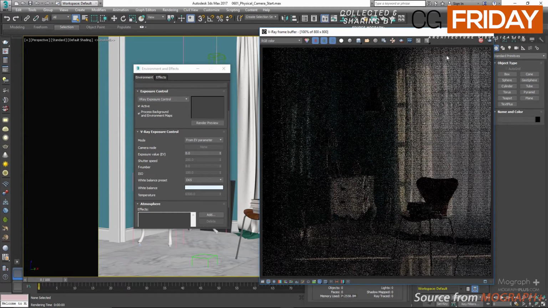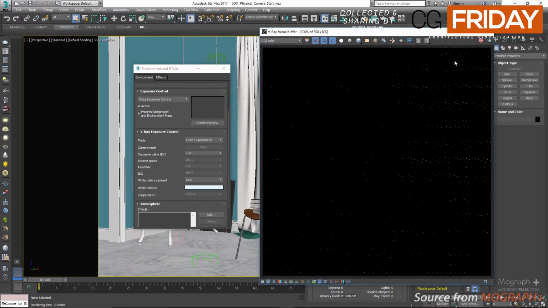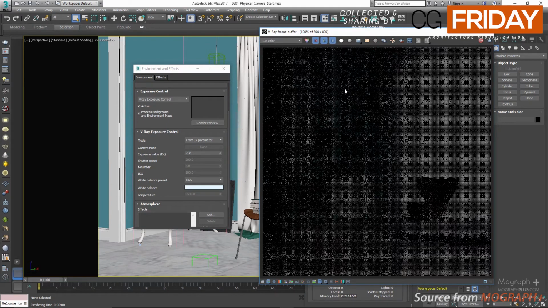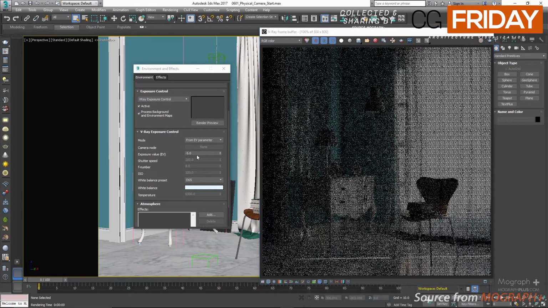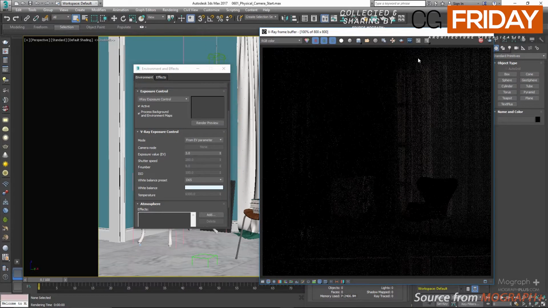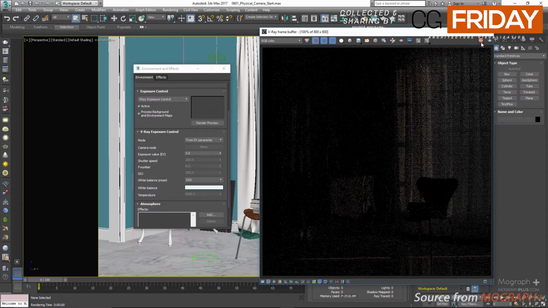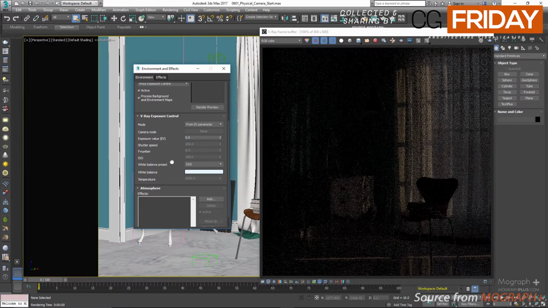If I set it to -5 and render the scene, you can see we have an overexposed render. And if I set it to +3 and render again, the scene becomes underexposed. You can see the way exposure value works here is a bit different compared to the one in the physical camera, but they are doing the same thing.